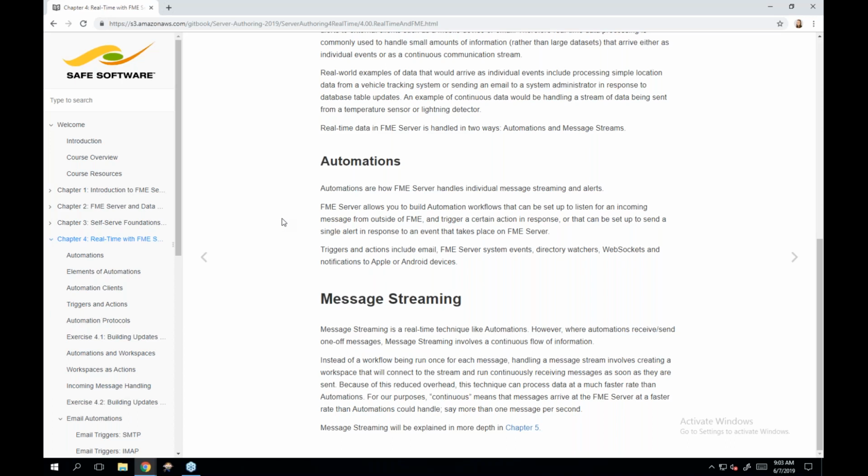So automations is how FME Server handles individual messages coming in. And much like the FME Desktop canvas, automations allow you to build visual workflows using trigger and action nodes that can be set up to listen to incoming messages into FME, and FME can then trigger a certain action in response, whether that is something internal to the FME Server system or to send an external action such as sending an email or uploading a file, for example.